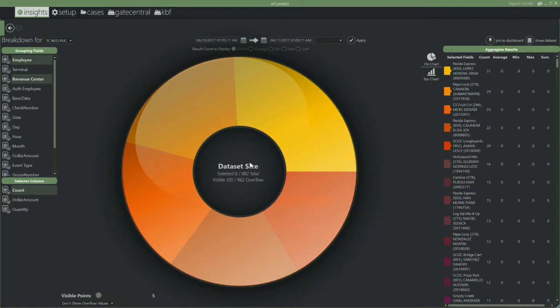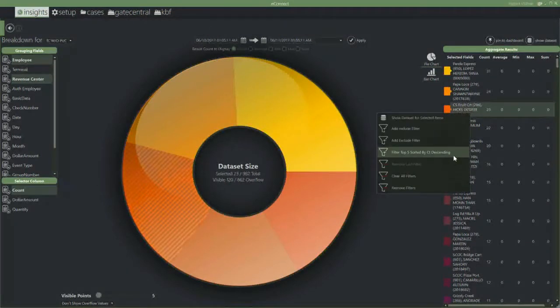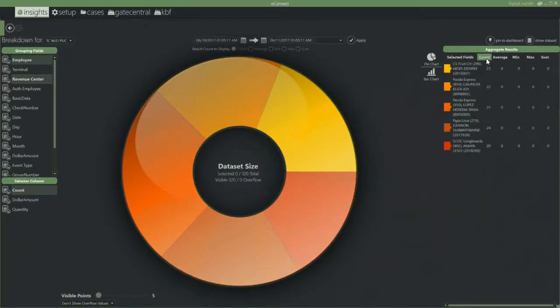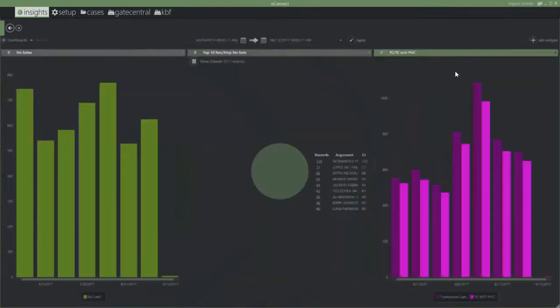Okay, so now I'm looking at my top 5 employees by employee and Revenue Center. So I can see that I've got Panda, Papa Loca, CS Fruit, Panda, and I can determine quickly who I want to focus on. So once again, I can now pin this, but I've got to add the filter. If you don't add the filter, you'll have the ability to see all of them. So we want to add that filter for the top 5. Make sure we're sorted properly. Pin that to my dashboard.